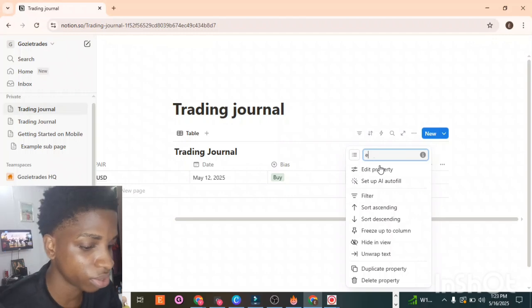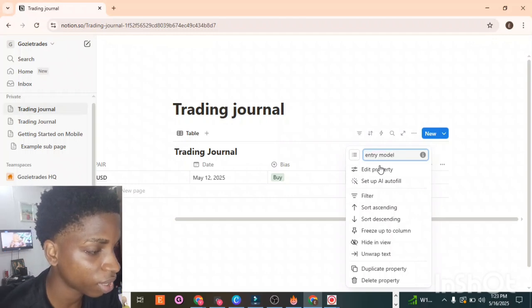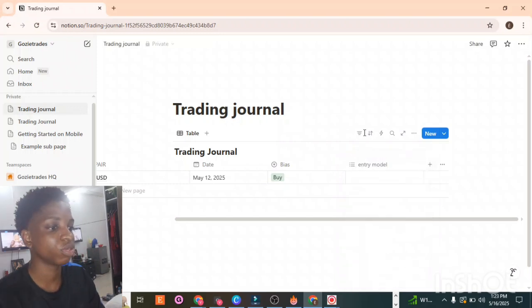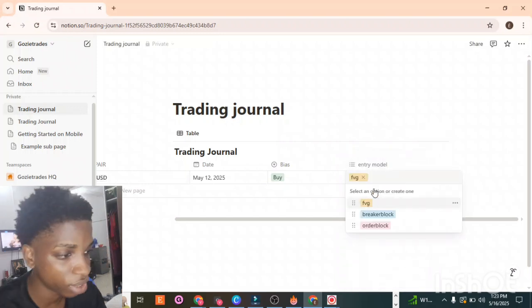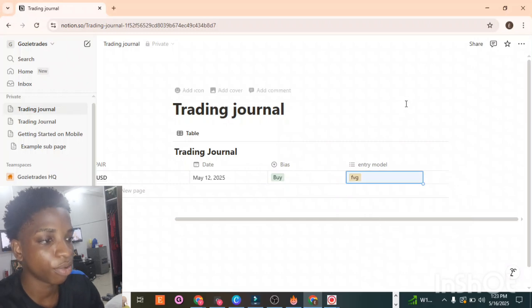That is the reason for your entry. I just call it setup, but some people can be confused. So now the entry model, you call maybe today I entered with an FVG. You tap your fair value gap.